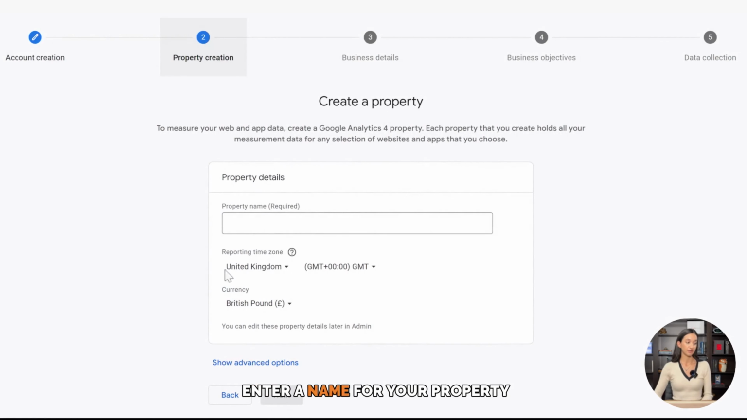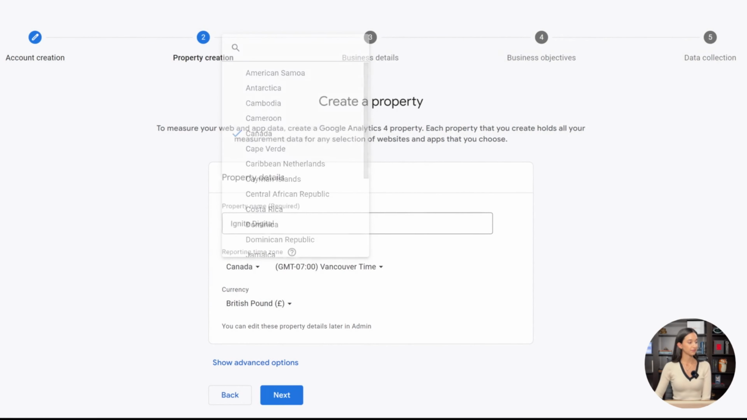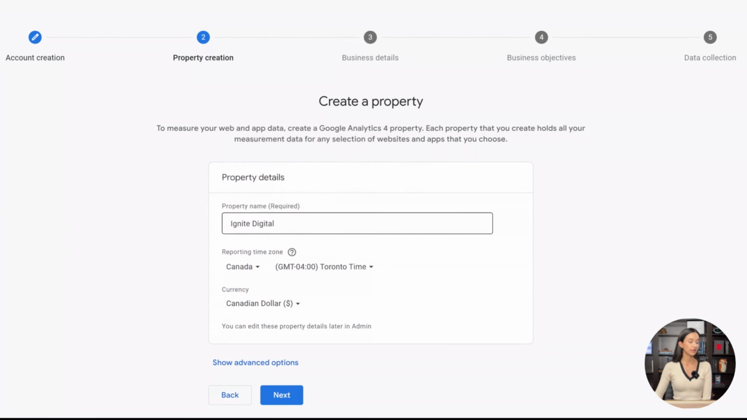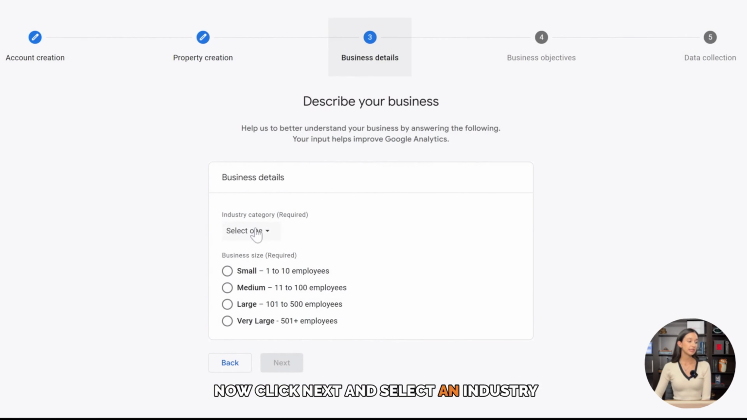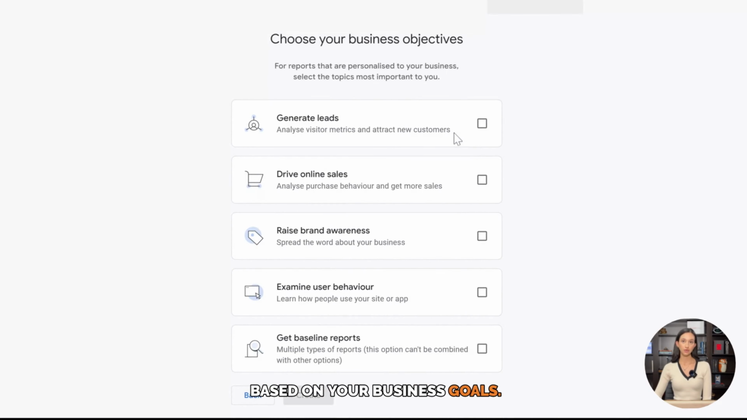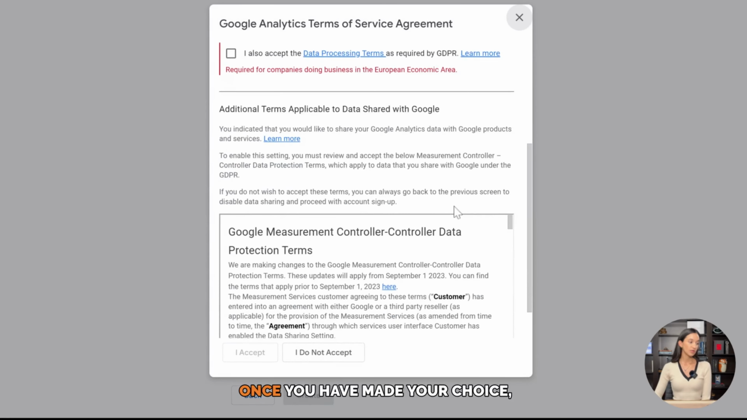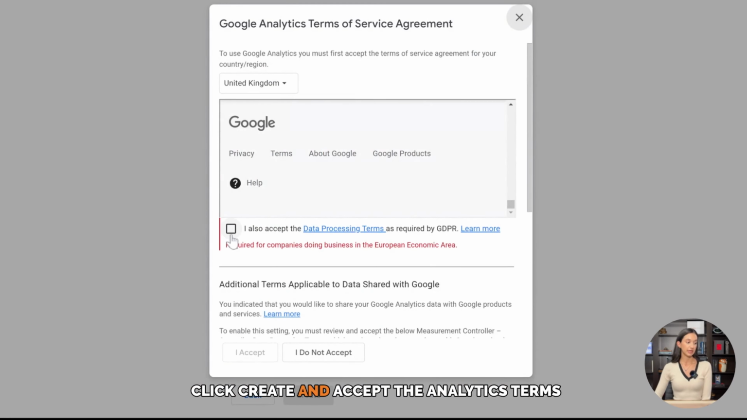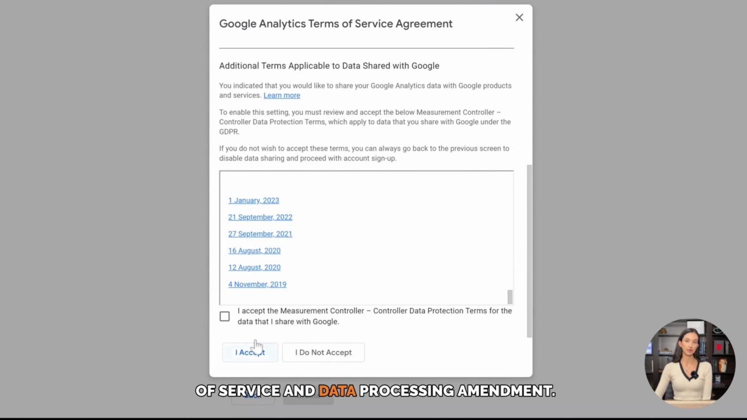Next, enter a name for your property and select a time zone and currency. Now click Next and select an industry category and business size. Click Next and choose your objective based on your business goals. You can choose to generate leads, drive online sales, raise brand awareness, examine user behavior, or obtain baseline reports. Once you have made your choice, click Create and accept the Analytics Terms of Service and Data Processing Amendment.